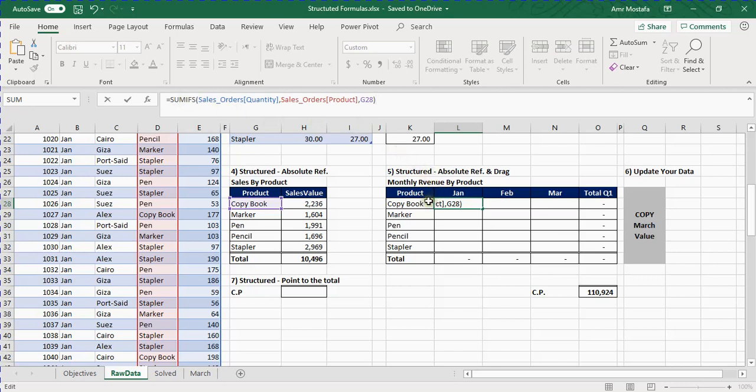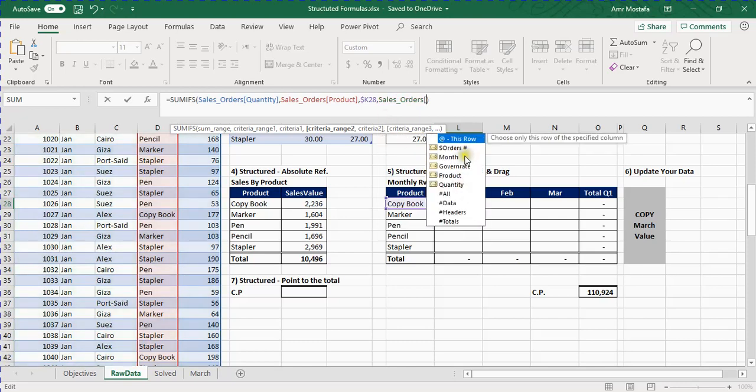I'm going to start with here just to shorten the amount of writing that we want to do. But because I'm going to drag to the right, I need to point here to K28, and because I'm dragging right and dragging down, I need to make sure that the K is absolute reference. So I'm going to write $ before K, and then I'm going to add extra criteria for the month. So I'm doing the same. I'm going to write the name of the table, open square bracket. I'm going to select month, close bracket.